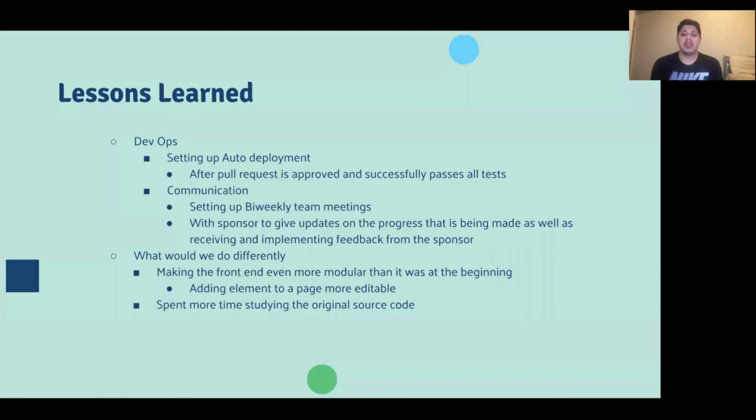Some of the things that we would do differently is making the front end even more modular than it already was. We built it with a modular header and a modular footer, so we didn't have to copy and paste a whole bunch of code, but we would have made it more modular to make it easier to add and remove inputs as needed. We also would have spent more time studying the original source code and really getting to know it a lot more. This was a challenge though, as we got the source code a little late in 1 term.